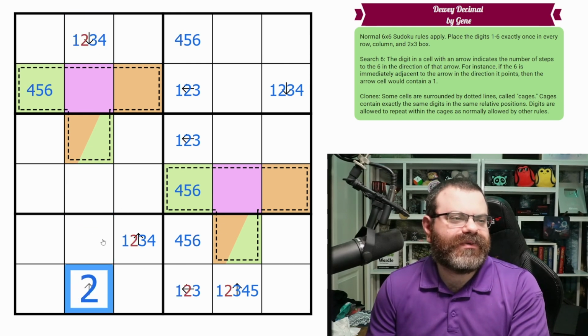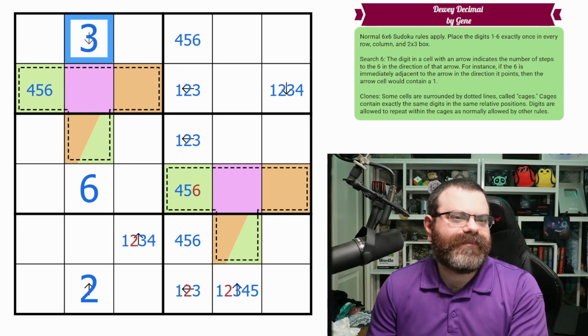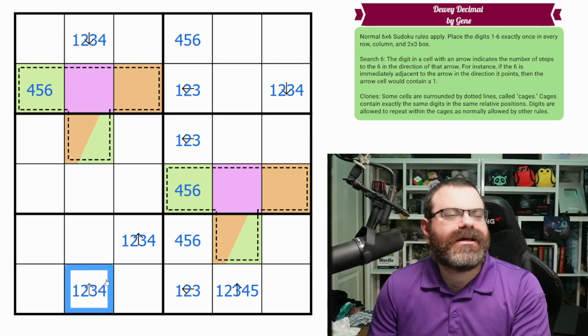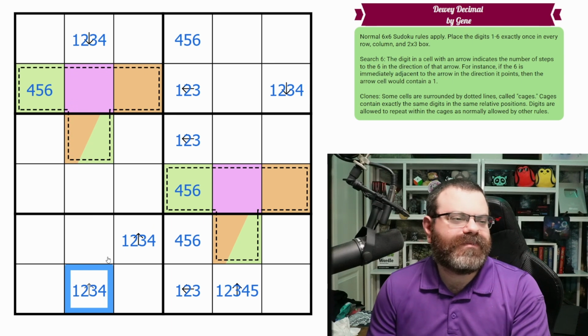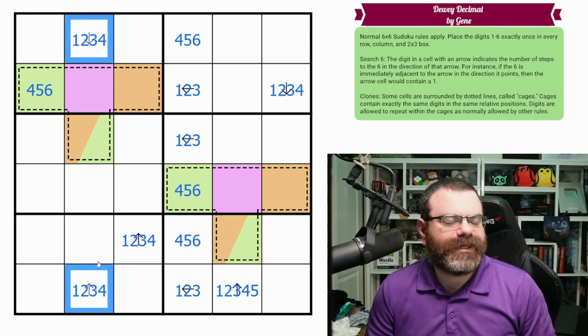If this is a 2, that puts a 6 here, and now this is 3 away, so that's a 3. So they're always going to add to 5. We basically proved it because it's symmetric. So these two add to 5. 1, 4, or 2, 3.